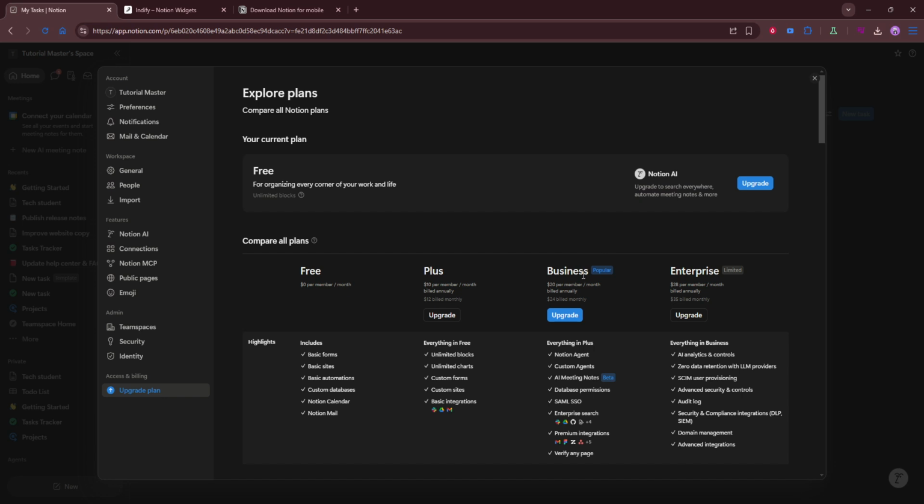If everything looks correct, go ahead and confirm the purchase. After that, give Notion a moment to process the upgrade. In some cases, the new features become available almost immediately, while in others, it may take a short time for the change to fully apply across the workspace.